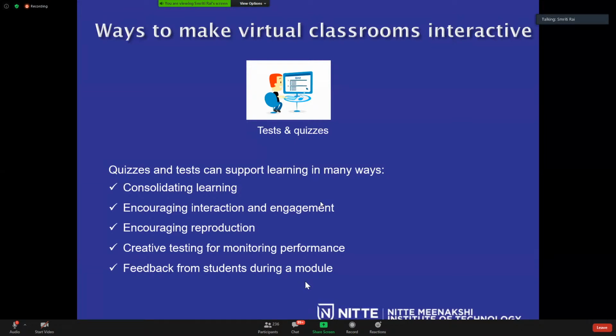So tests are very important to understand how well your students have understood, and encourage reproduction, recollection, feedback from students, and very important for monitoring how well your students understood a certain topic. All right, moving on to the next slide, where online tools are available to conduct tests or quizzes.